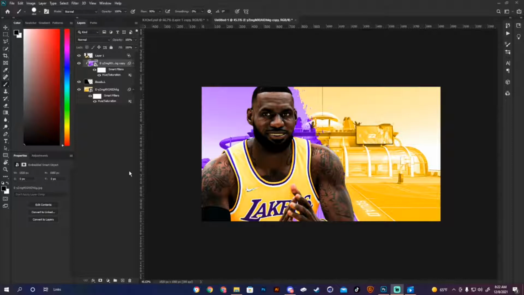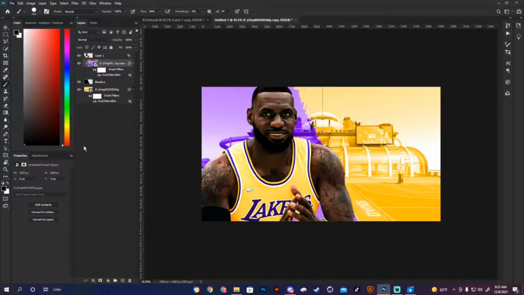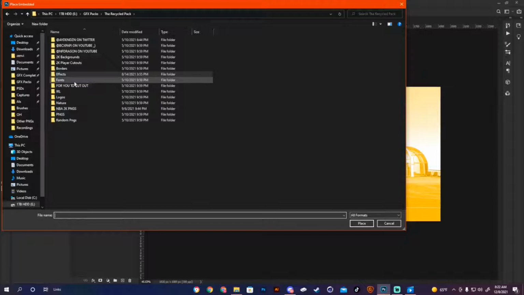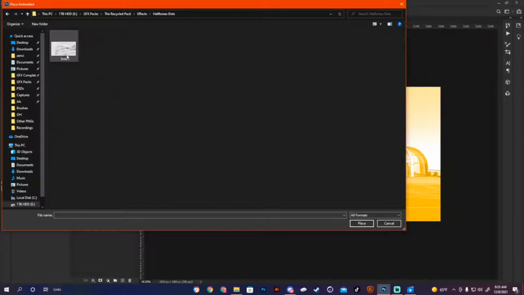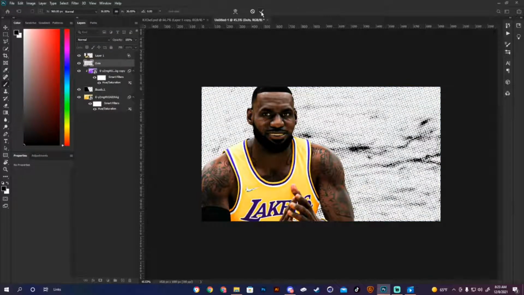But anyways, all you're gonna want to do now is add a halftone dot effect to the background. So by doing that, you're gonna go over here to File, Place Embedded, and then by going into the pack that I linked in the description, you are going to go over to Effects and then Halftone Dots, and then you're gonna add this right here and check.